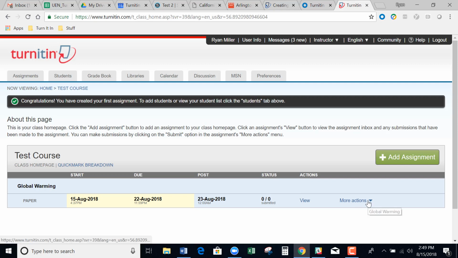You do have a More Actions button here, where you can edit those assignment options we just saw. You can actually submit on behalf of a student if you need to. If that student is having trouble or difficulty accessing the system, and you need to step in and help, you can submit for them, or you can delete an assignment.